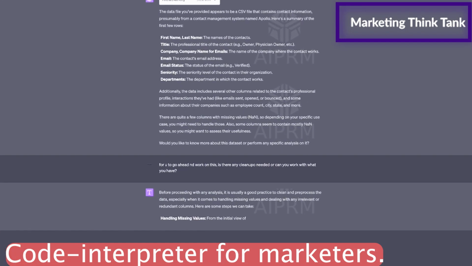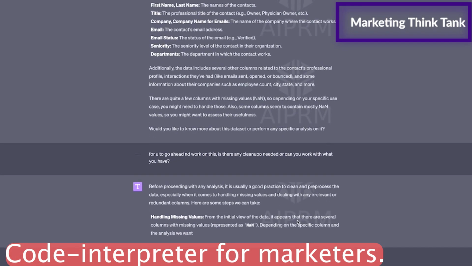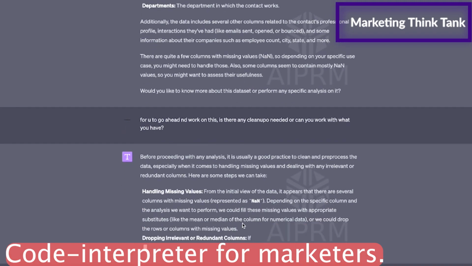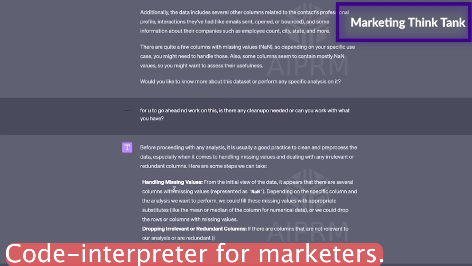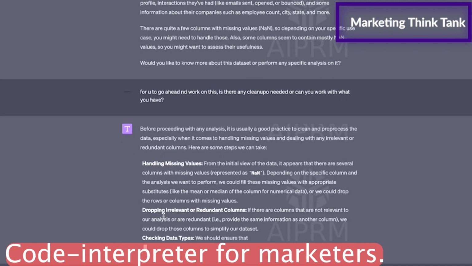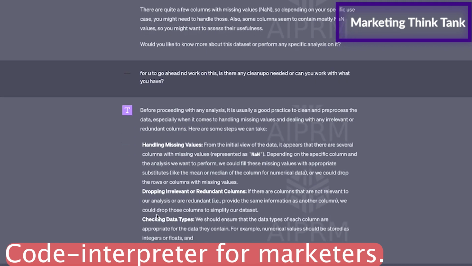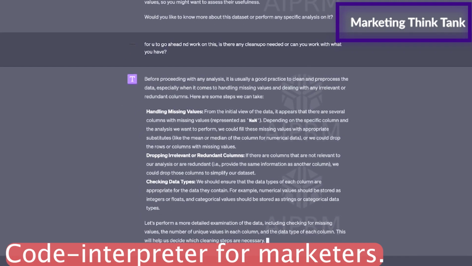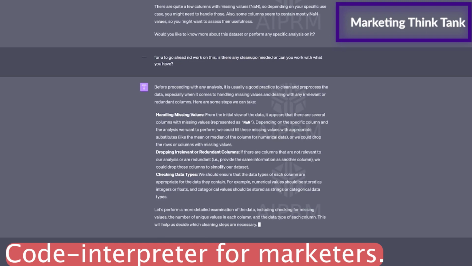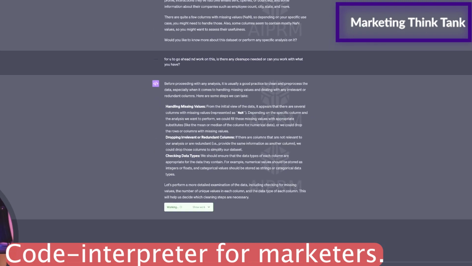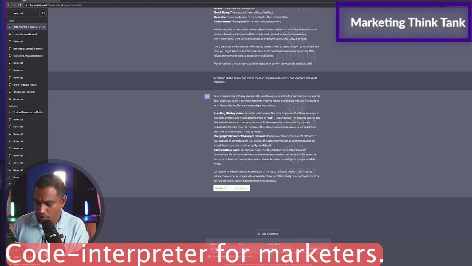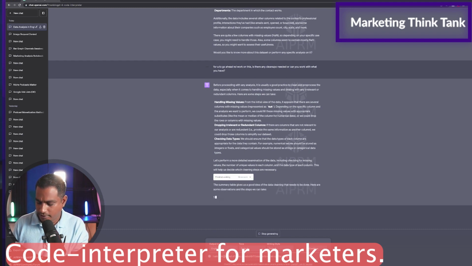Before proceeding with an analysis, it is usually good practice to clean and pre-process the data. Handling missing values: there are some cases where there are missing values. Dropping irrelevant and redundant columns. So some amount of cleanup will definitely help. But since this is a demonstration and I am running out of time, I wouldn't be able to clean up the data.